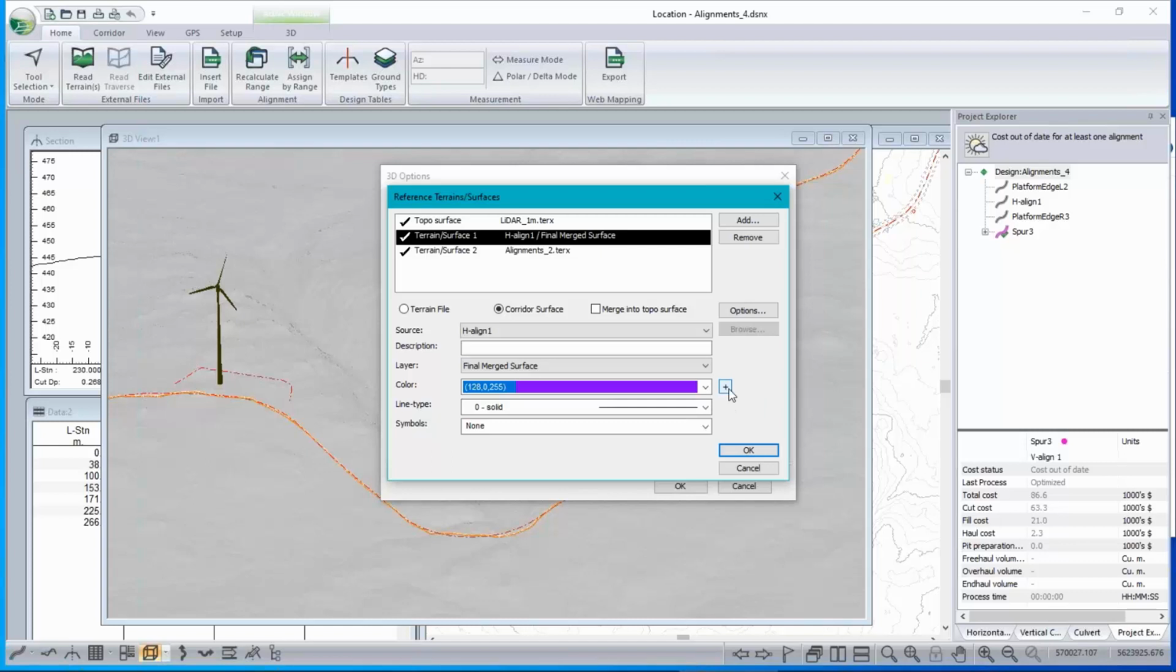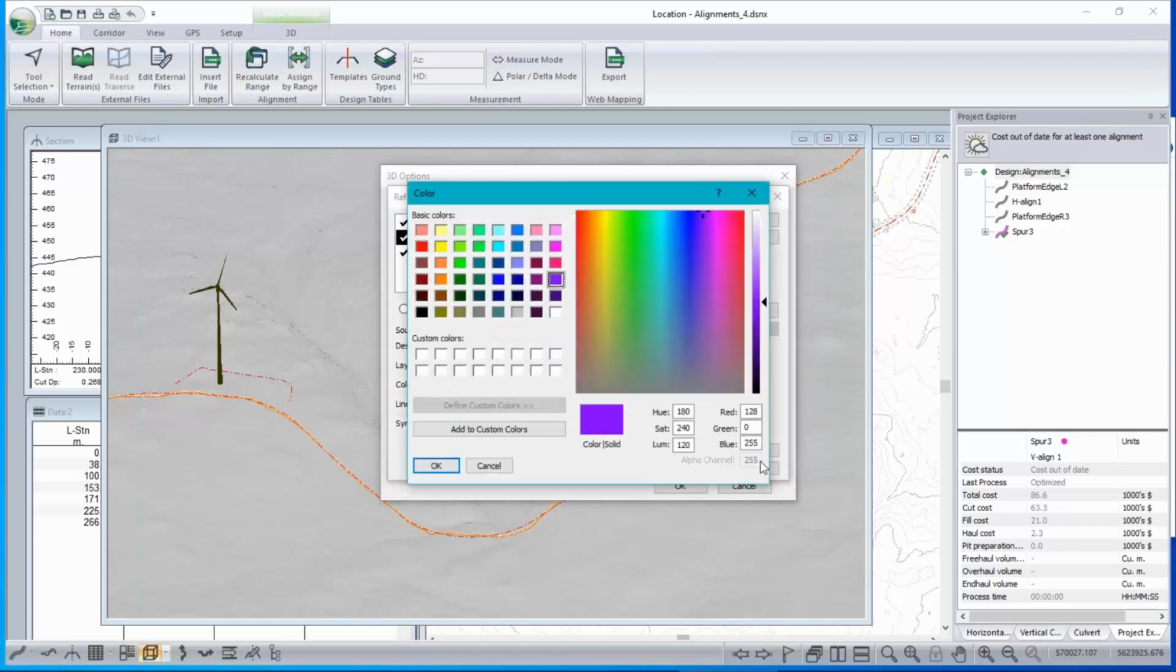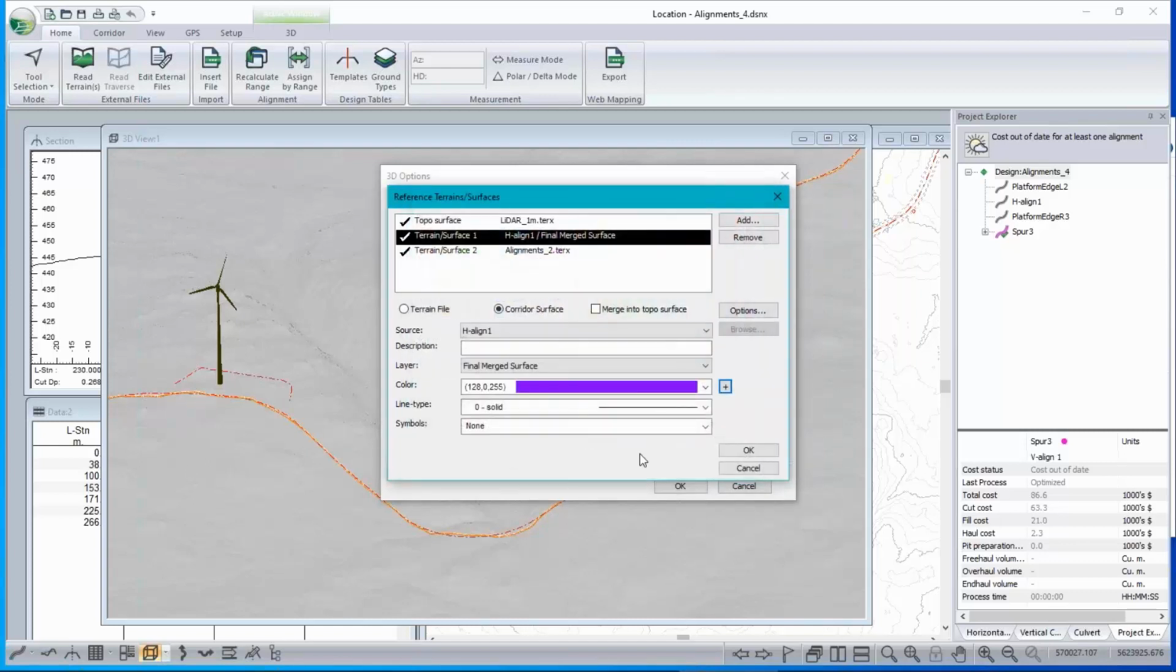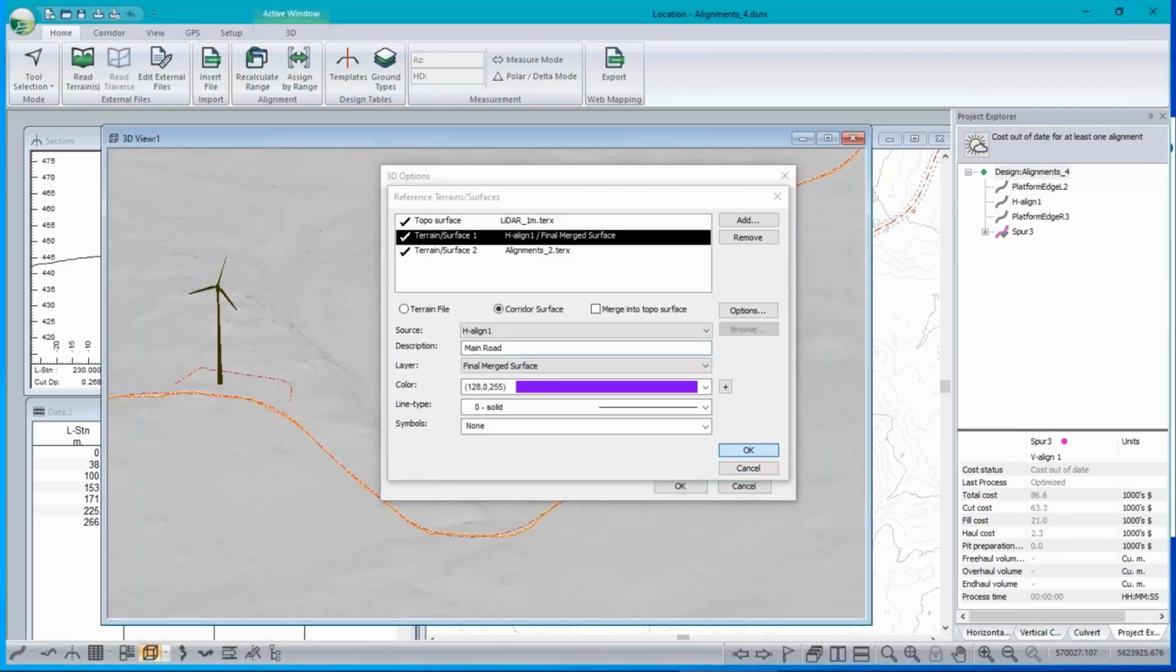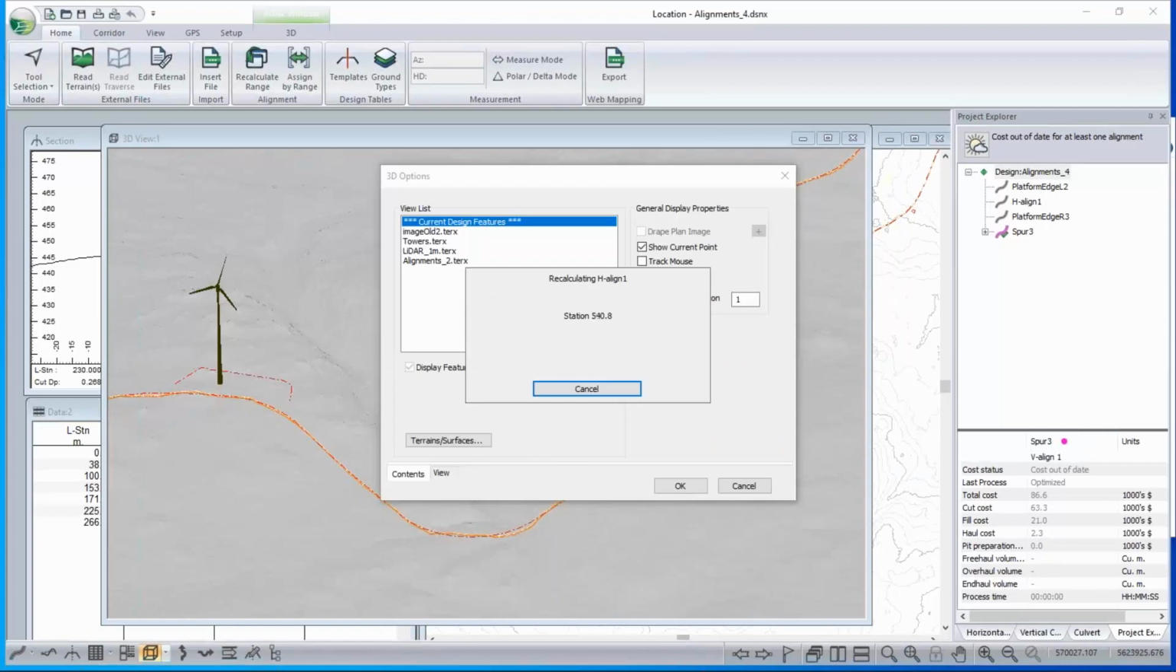And I don't need transparent, that's good. You can also give it an optional description. So it's making a corridor based on the road design, and it will be displayed in the 3D window. Oh, I might as well add a corridor for the spur road while I'm at it.